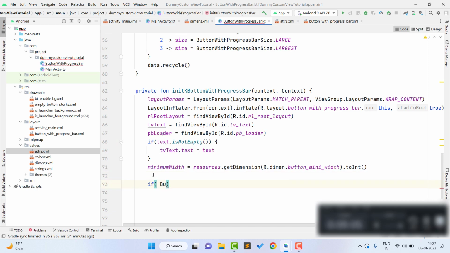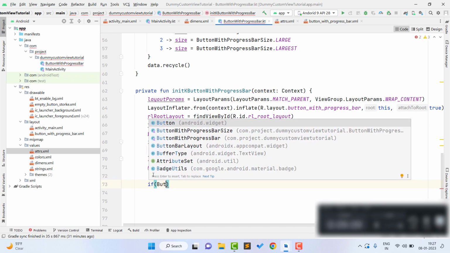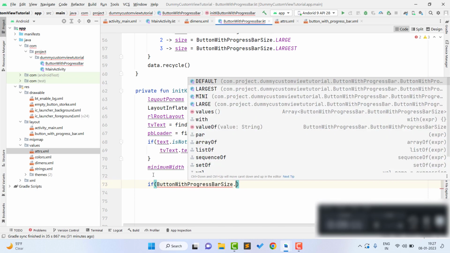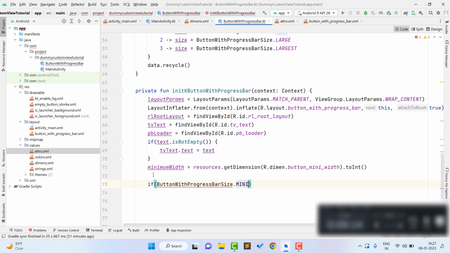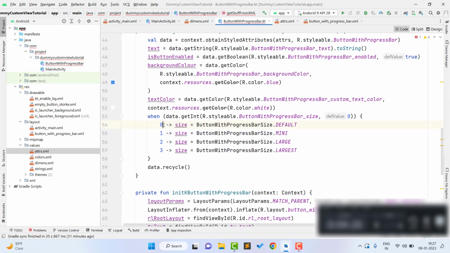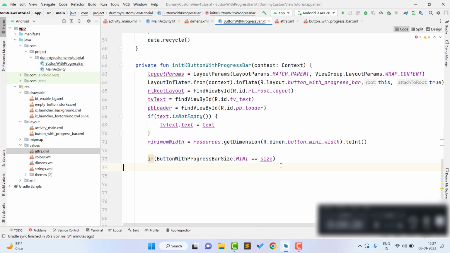Now if button, we need to set the size of our progress bar. So buttonProgressBar.size mini equals size. So now you can see after getting the data from our XML, by default the size is 0, and if user sets any size in our custom view, mini, large, largest, then we are going to store it inside the size variable. Now we are checking whether it is size minimum or large or largest.